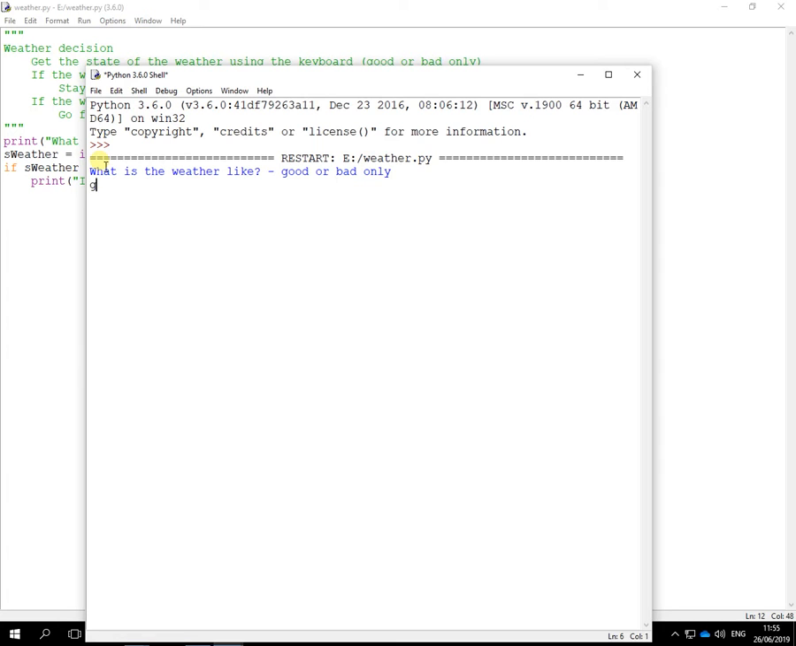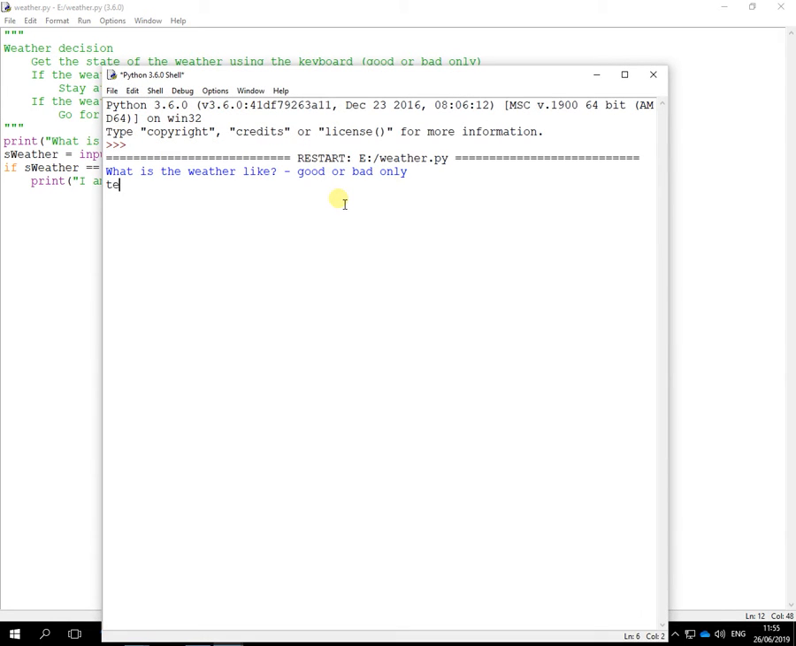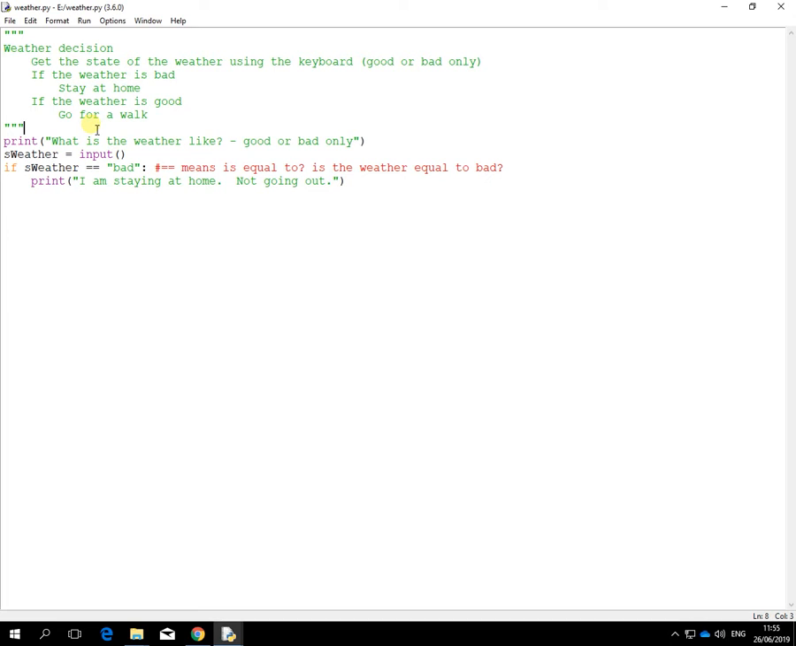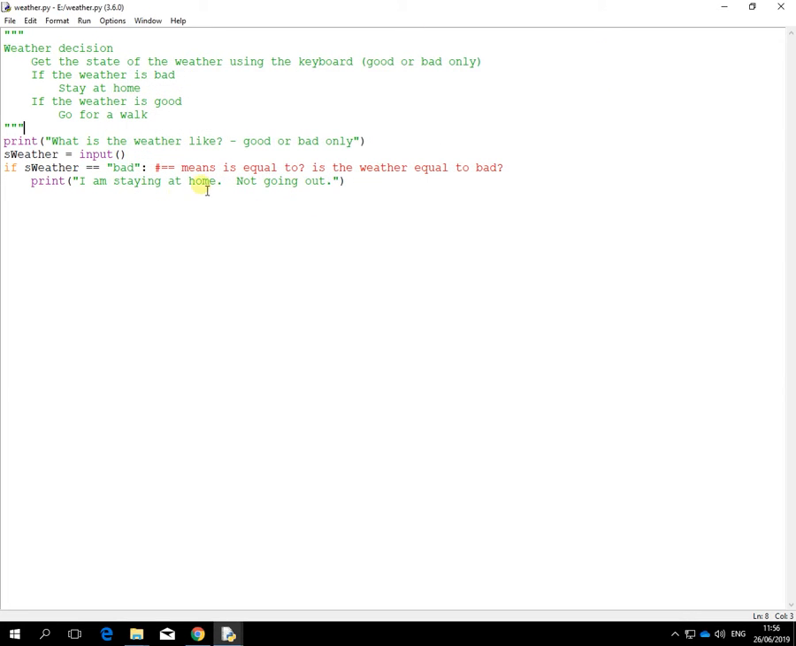I'll type in good, nothing happens. Try it again. I'll type in terrible, nothing happens, but I'm going to try and match this if command, its question. I'll type in the word bad. I'm staying at home, not going out. So it's realised I've typed in the word bad because the value is the same as what I've typed in, and it does equal to bad. Yes, it is. Notice bad's within quotes because it's a string of text, and I typed in a string of text, therefore that's why the quotes are there.